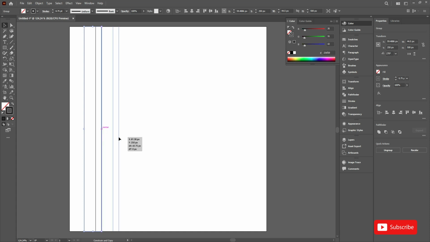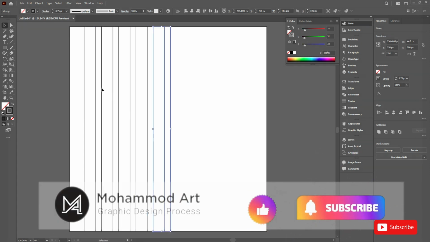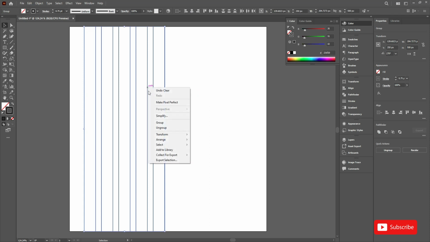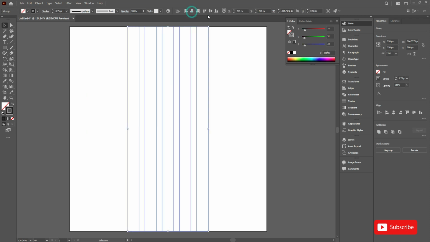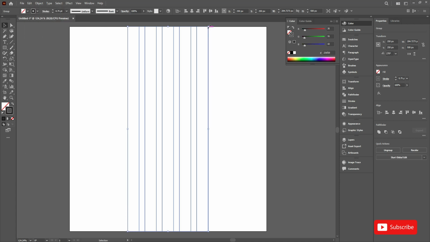Now select and press Ctrl D 3 times. Double-click to select this and delete. Select all and group. Align it to the center. Go to Edit, Copy and Paste in front. Select this and rotate it.